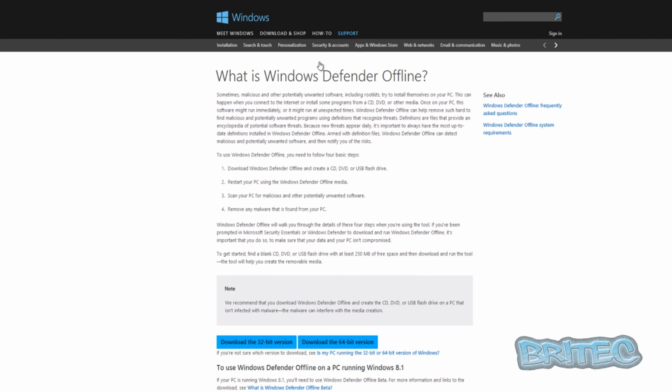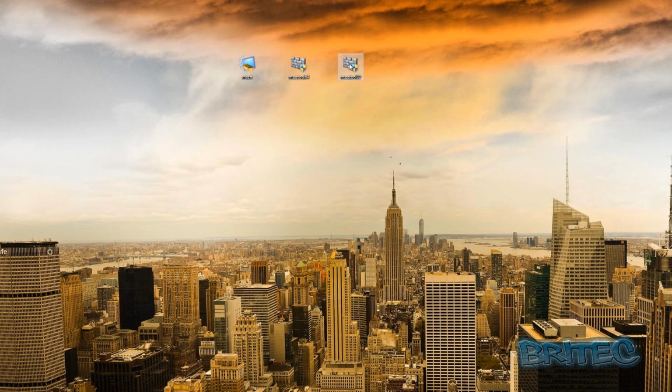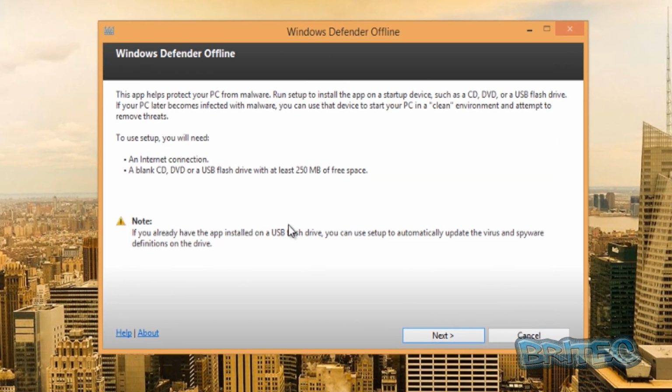and I will leave these links in the description, and it will give you these two options here, 32-bit and 64-bit. You know what version you've got, so download it. This works on Windows 8 and Windows 8.1. Once you've got that done, it'll be one of these items here, either 64 or 32. So we'll just run this. This will open up this box here, and then you just go next, and it'll tell you what you need. You'll need an internet connection, a blank CD or DVD, or a USB flash drive, or something of that nature.